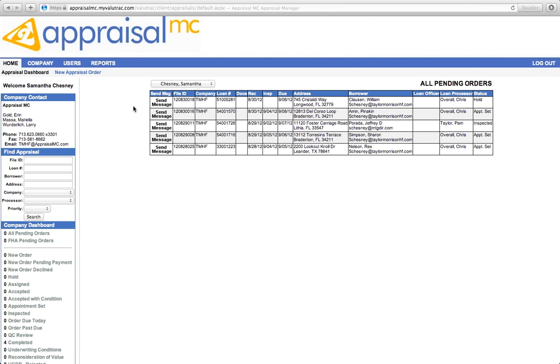The main dashboard in the middle provides information on the orders by file ID, company, loan number, date the order was received, inspection date set by the appraiser, due date, property address, borrower information, loan officer or loan processor working on the file, and the live status of the order.